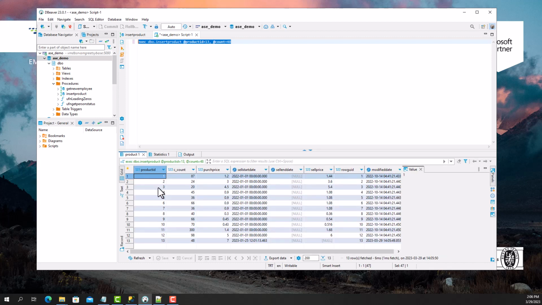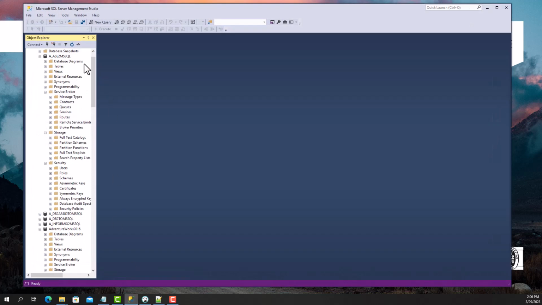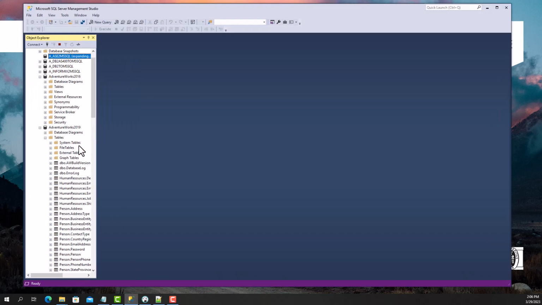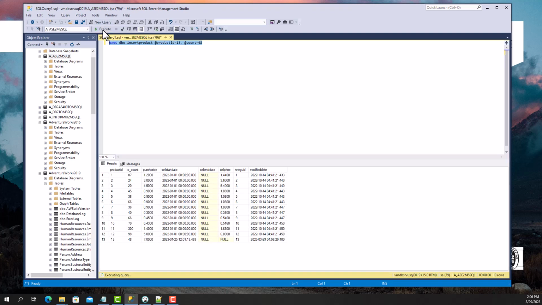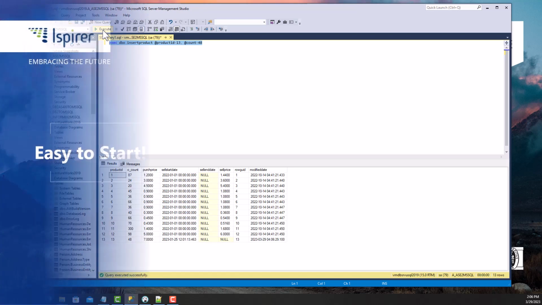Now I'm gonna execute the converted procedure in the SQL Server database. I see that the data returned by the procedure is the same. The converted procedure works correctly.